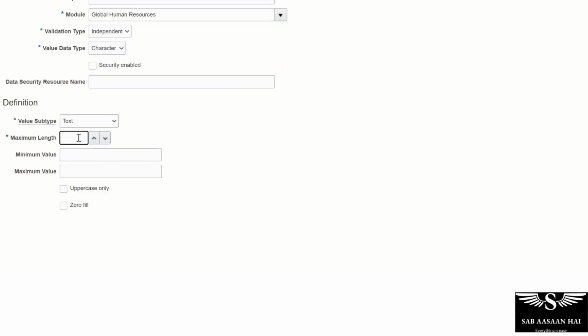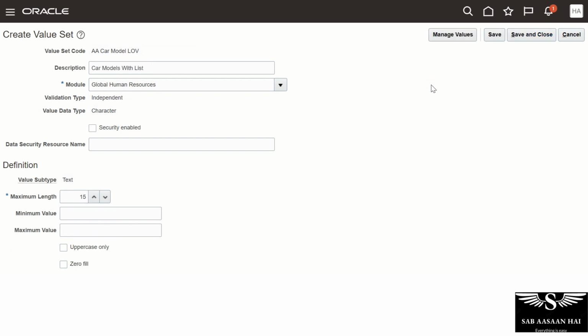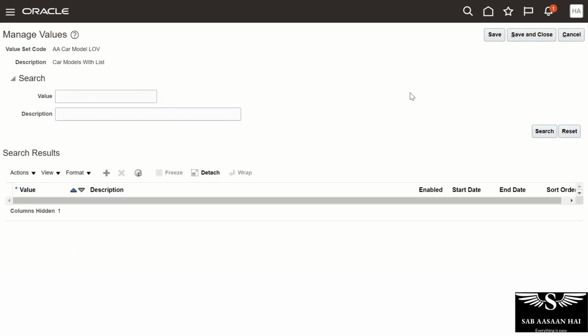What is the length, what is the minimum and maximum value, and that's all. So what I have done is create another value set, the same AA car model but with the list. Now I will save it. I have defined this value set, but I have not given the values yet. As soon as I click on save, the system enables the manage values. I want to create the list of these different car models, so I will click on manage values.